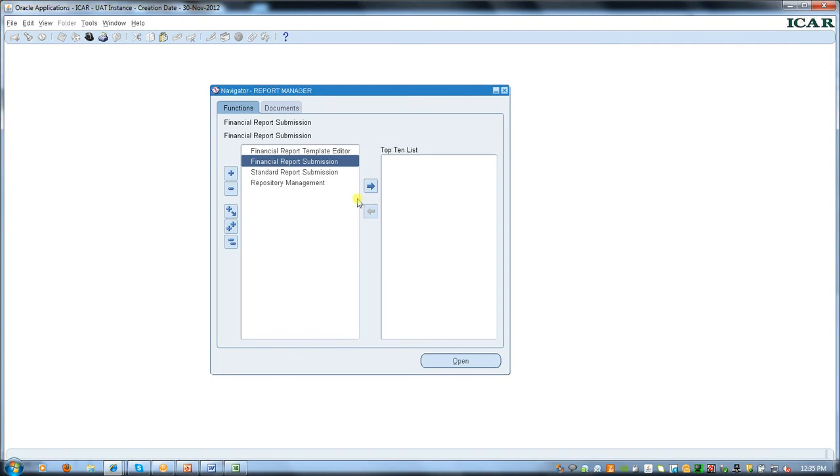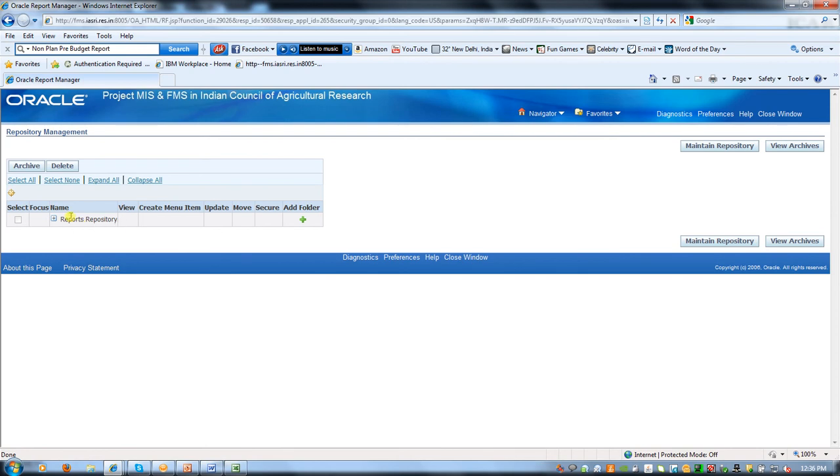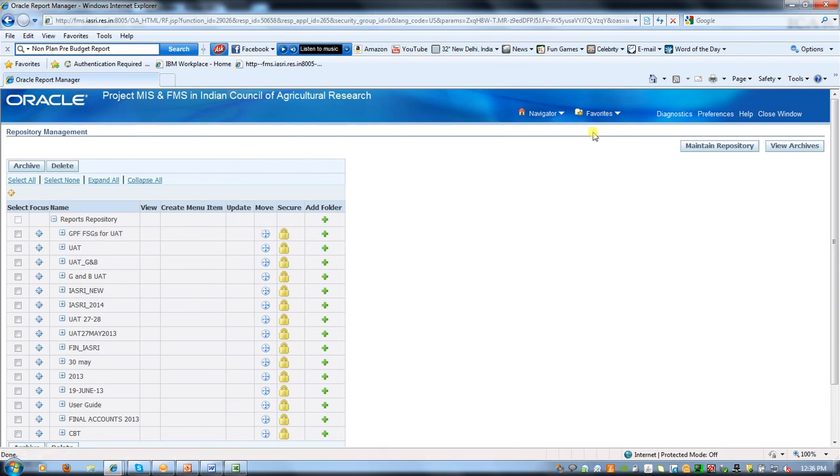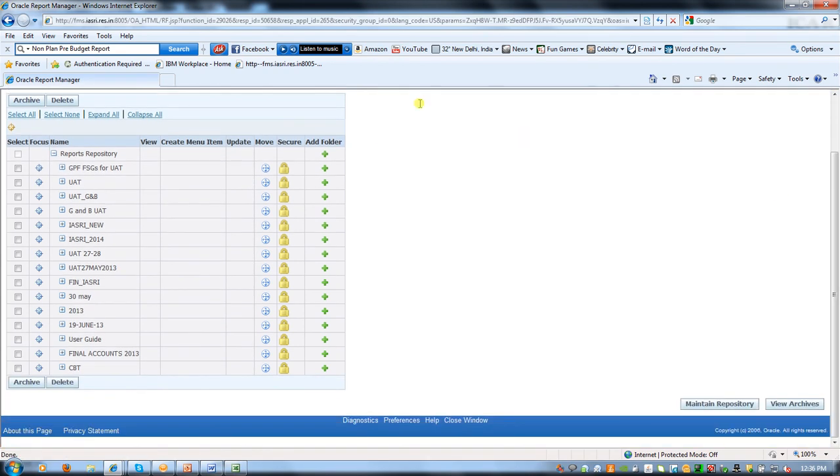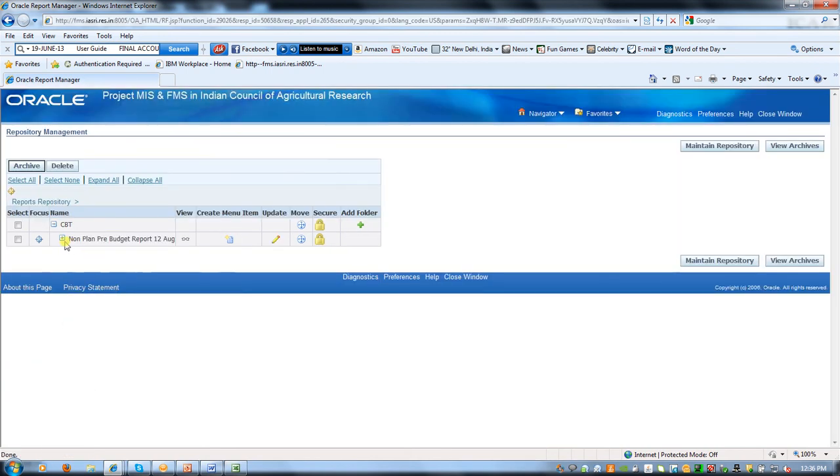Once you have submitted the report, go back to the navigator, Responsibility Report Manager. Click on Repository Management. Once you click on Repository Management, the Repository Management screen shall open. It will show all the folders which are available in the repository. Click on the folder in which you have saved your report. Non-Plan Pre-Budget Report 12th August will be showing there. For viewing it, click on the view icon.